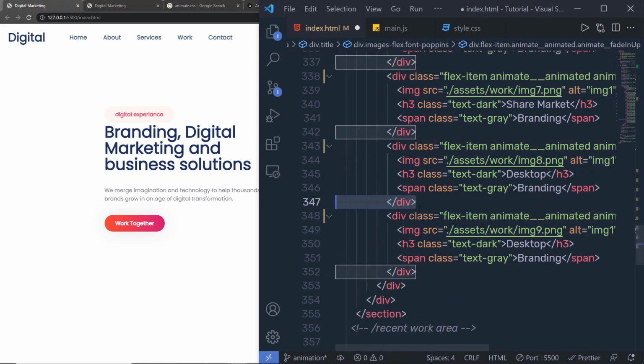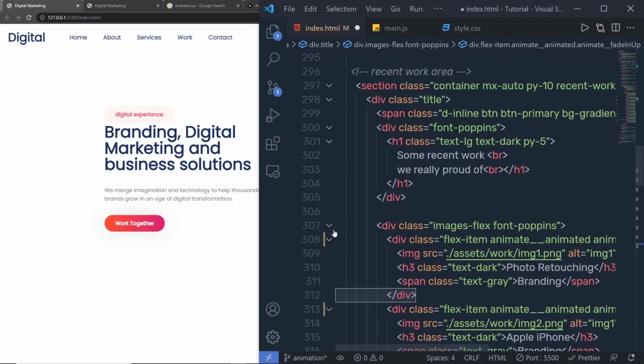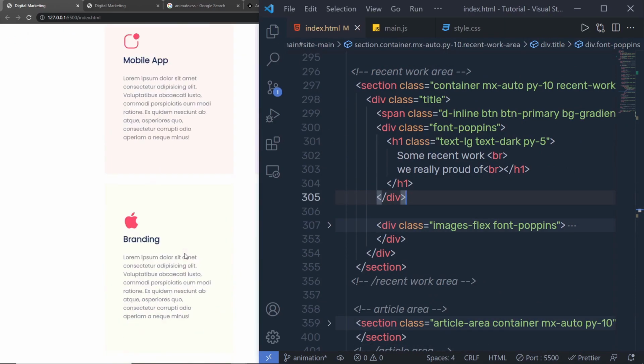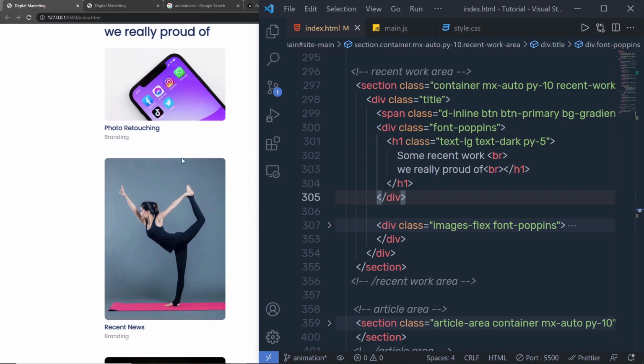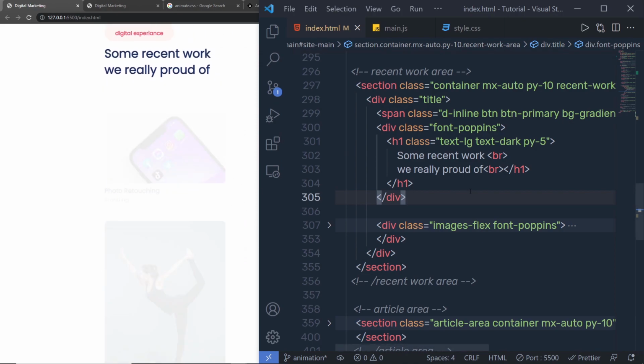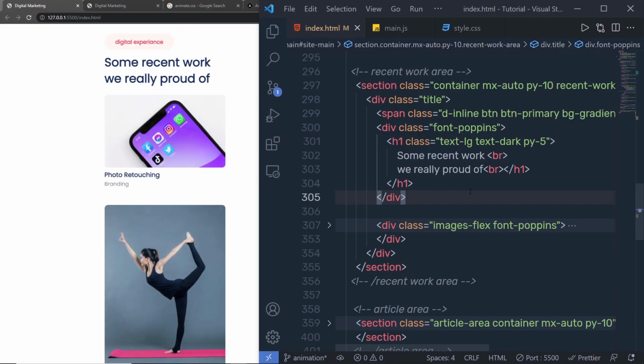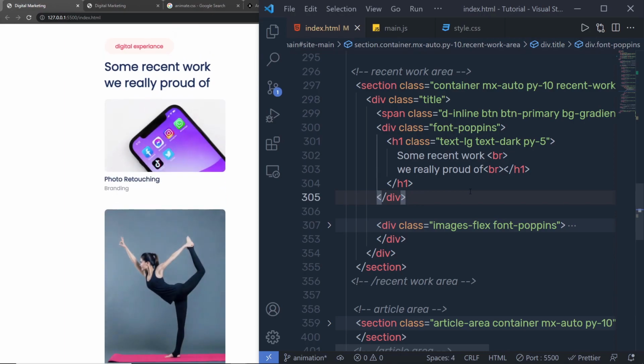So once you specify all these animations, just save this file, scroll down, and you can notice you're going to have this animation on this recent work area, right? This is going to add a fade up animation to this recent work.